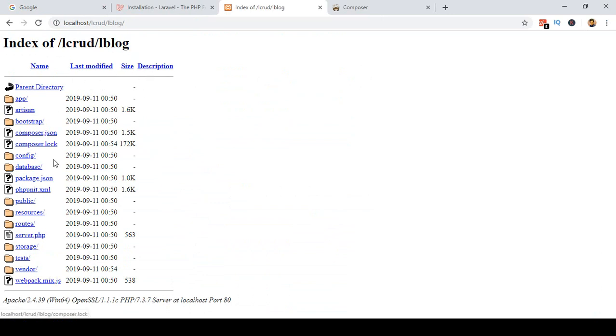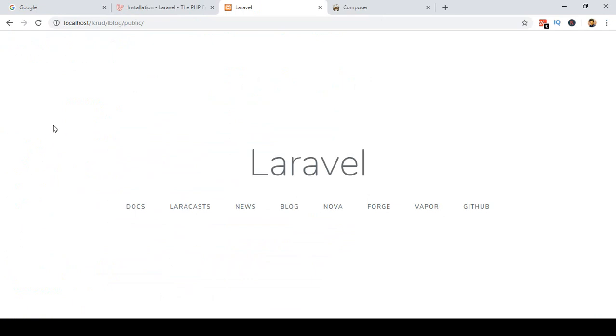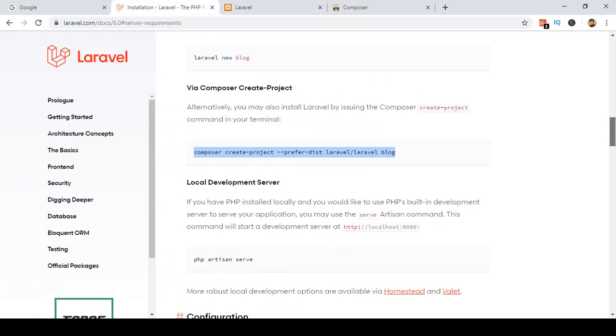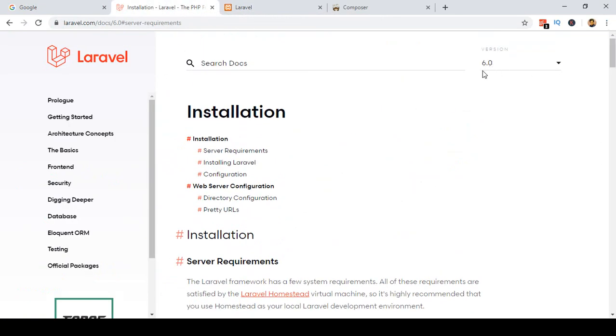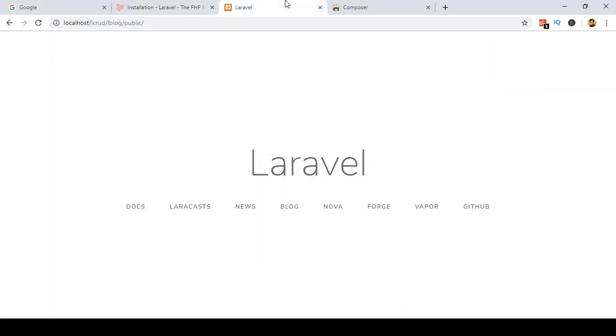Then you have to go to the public folder, and there you can see it's now showing that Laravel is installed successfully. Here I installed the Laravel 6 version, which is the latest version currently running. So now it's perfectly installed on our localhost.